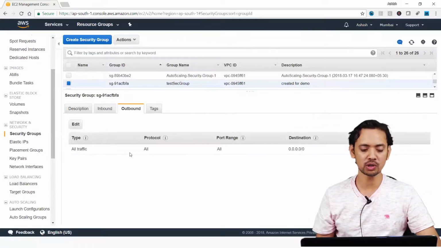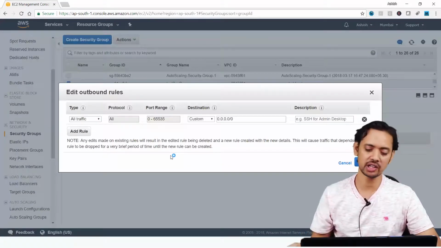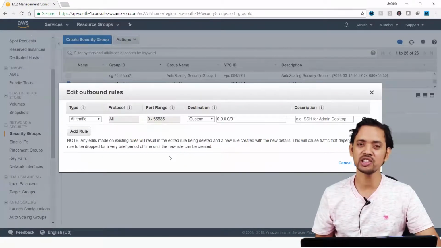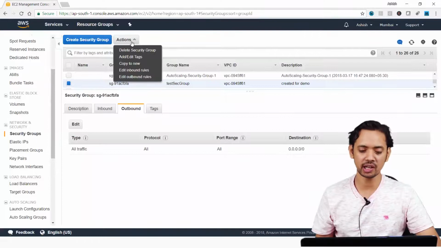Now in outbound rules, by default security group allows every kind of traffic in outbound. Having said that, you can go and change that. You can change your outbound rules in the same way that you change your inbound rules. So I'm going to cancel it. You can put some extra labels out here.